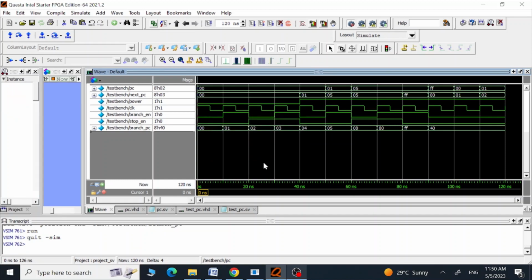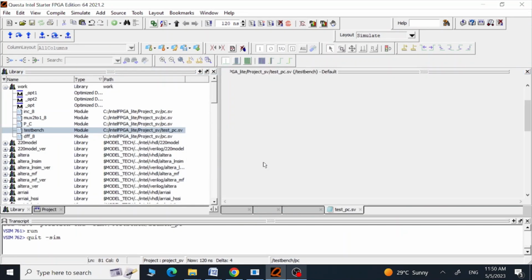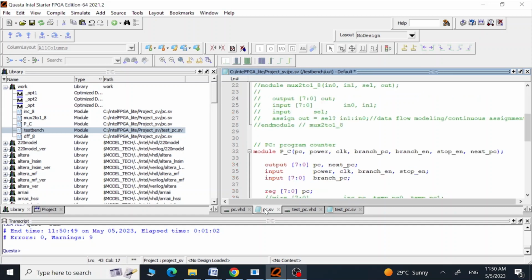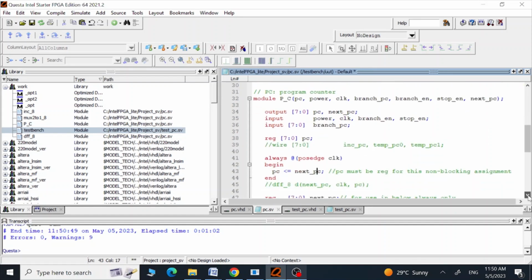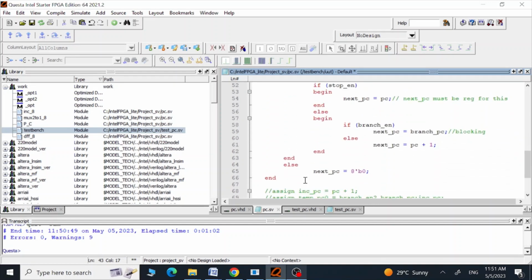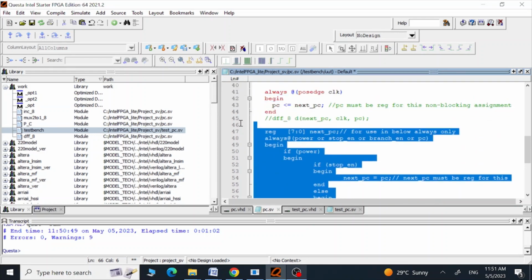Close this simulation, and now we have understood the behavioral logic of our program counter, the way it functions. And now I am going to implement this program in just another way so that we can use this design for our structural model.